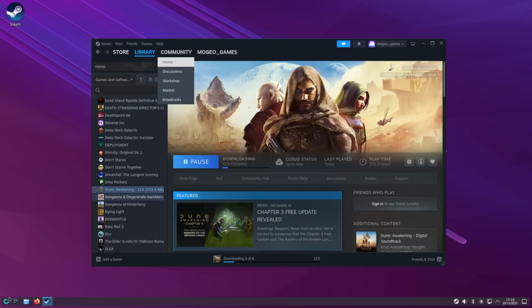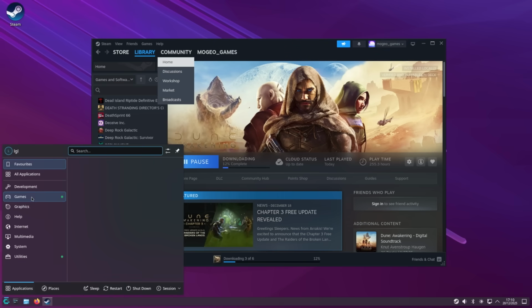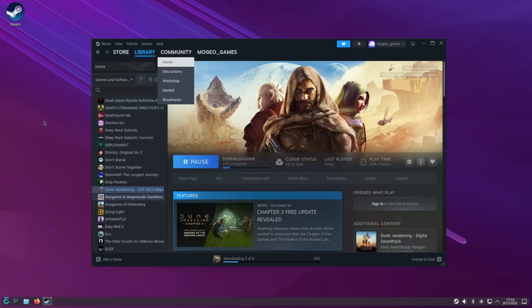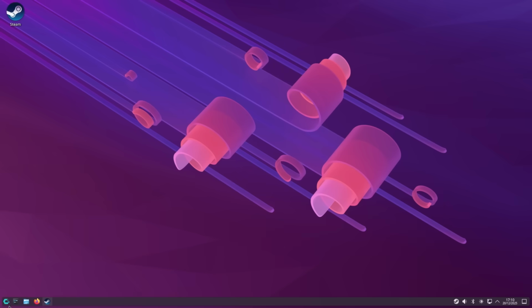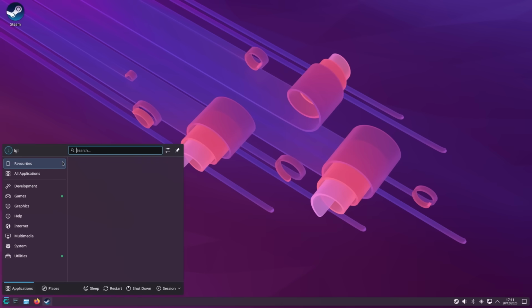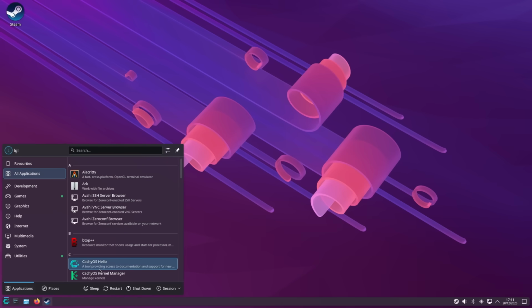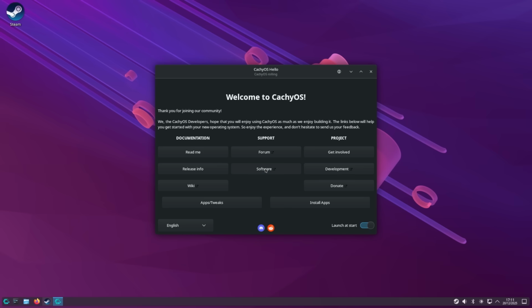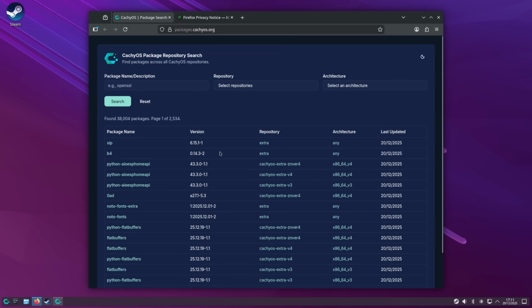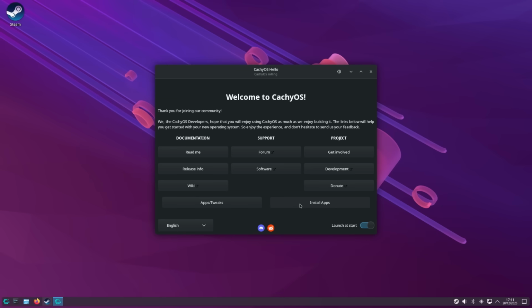So whilst that's happening, let's have a look at what else we get. So that's telling me I've got a new game. What's new to it? So that's going to be Proton, isn't it? Proton QT. I'll go back to where's the welcome thing. How do I get to that then? All applications, Cachy Hello, there we go. Software. All right, okay. So that's a list of all of the software. Installed apps. Oh, install apps, sorry.